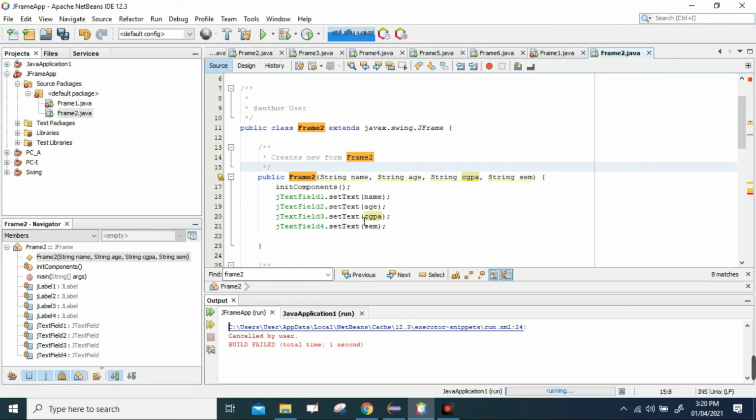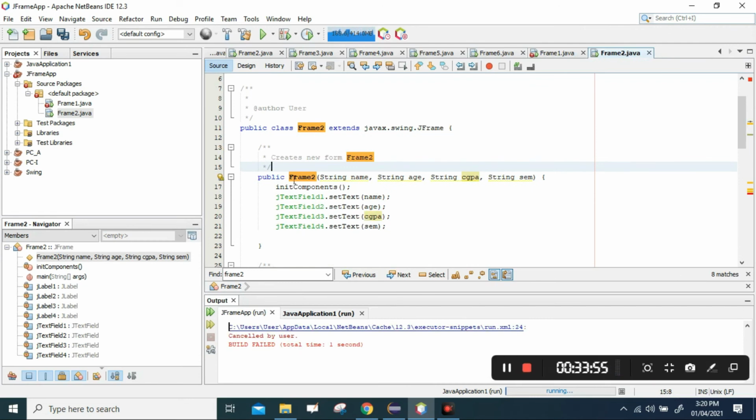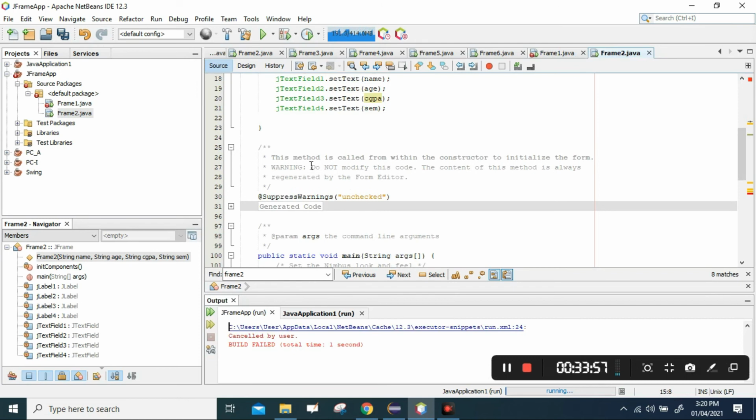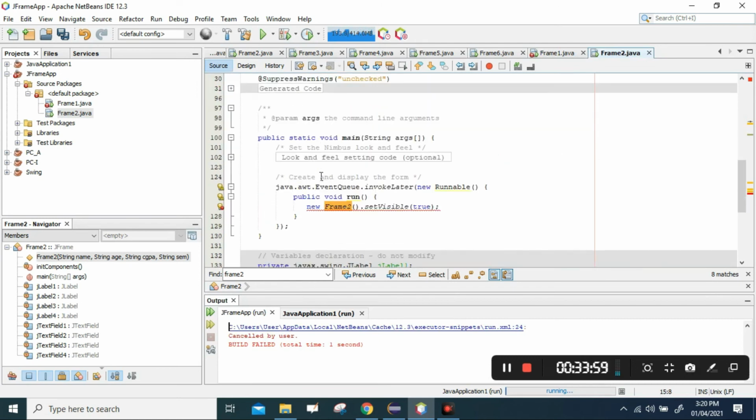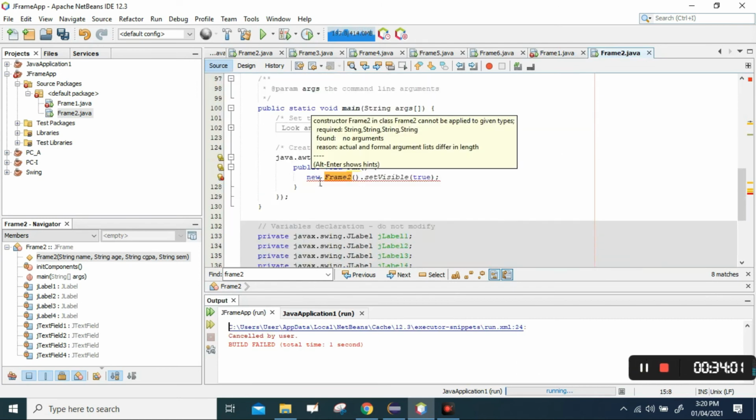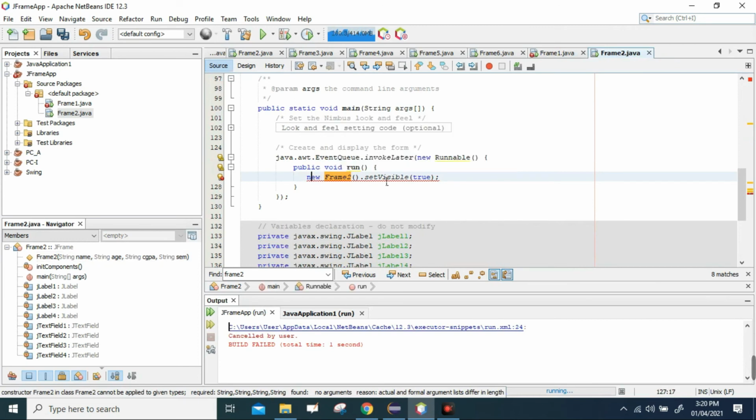All right, so let me check this file first. Okay, so there is an error. Basically I don't need this line over here, because I have already called my frame 2 from my frame 1. That's what I have been trying to do.